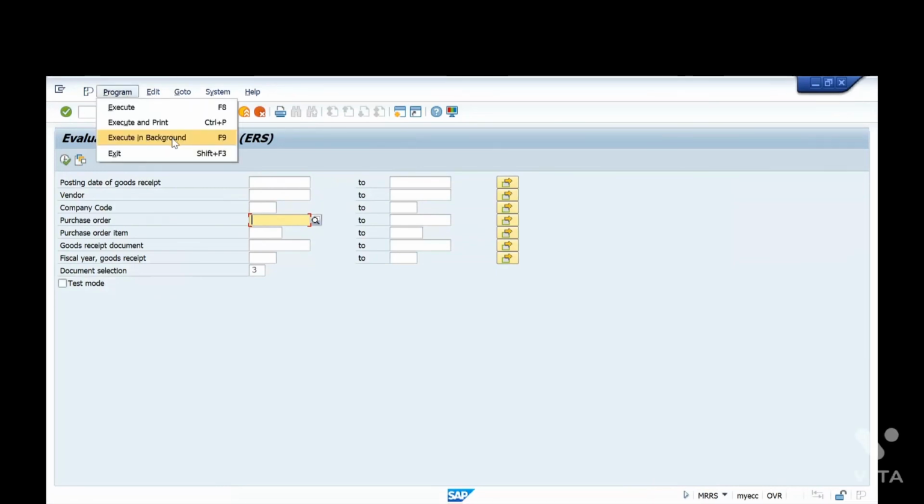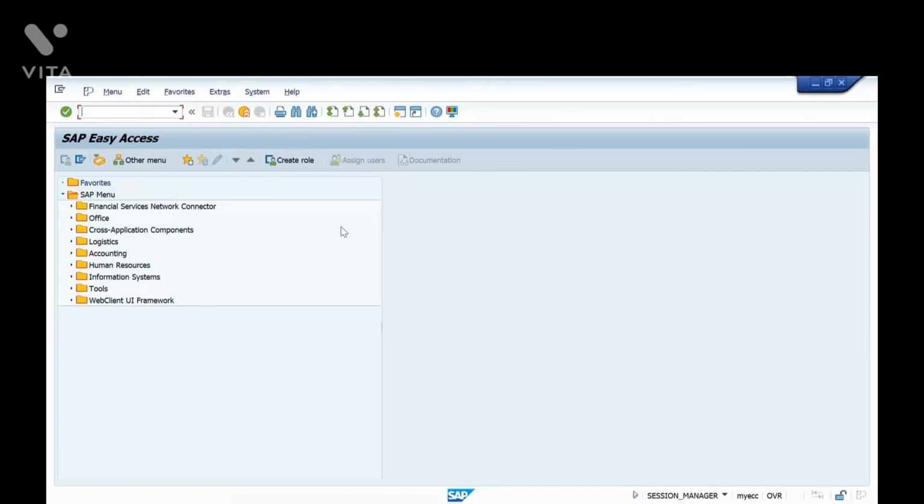It will happen every day. The system will automatically clear the invoices in the background. That means we don't need to enter MRRL manually either. The system does it automatically once the goods receipt is completed. When the job is running, the system automatically generates the invoices. We will talk about these background jobs later, how they work. So this is the topic, evaluated receipt settlement.